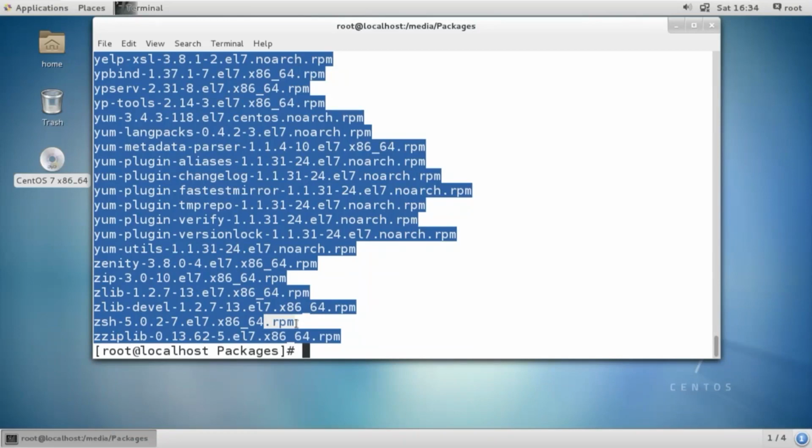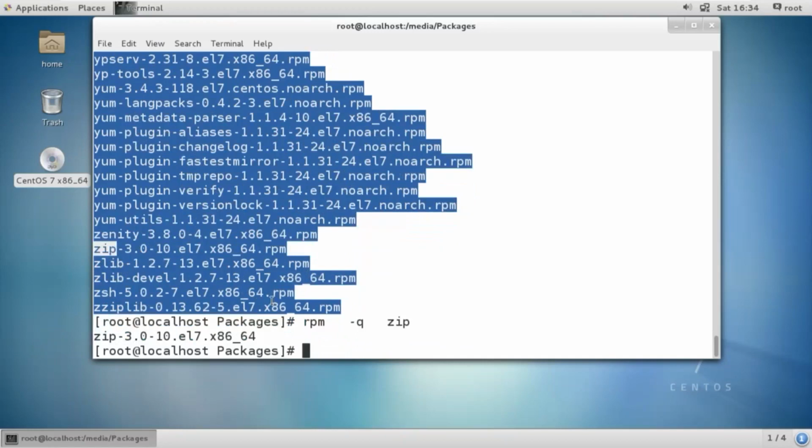Now, before you install the application, how do you check whether a particular application is installed or not with RPM? rpm -q. You can use any name. Here I'm using a simple name, zip. Here, -q is to check the application. Q is called query. Query means checking whether that application is installed or not.